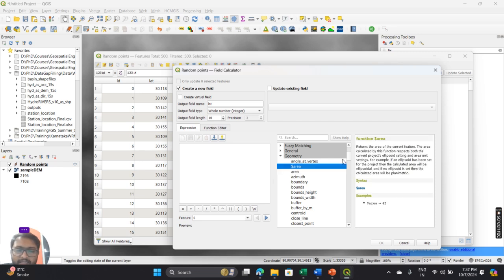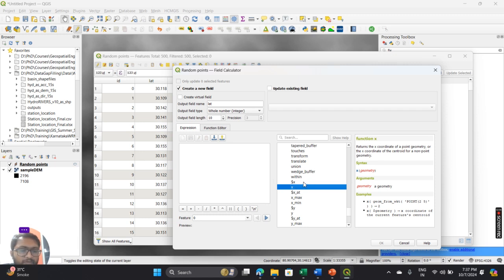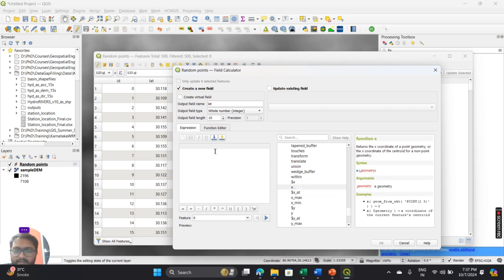This tool is area, which will calculate the area of the feature, because here we have a point feature, so we cannot calculate the area. If you just go down, you will have so many tools related to the geometry. And if you go down, there is a tool named $x, which will return the X coordinate of the current point feature. And if the feature is a multi-point feature, then the X coordinate of the first point will be returned. There are two, one with dollar and one without dollar. Without dollar, you have to specify the geometry of the object. You have to write it like this, x and then geometry.